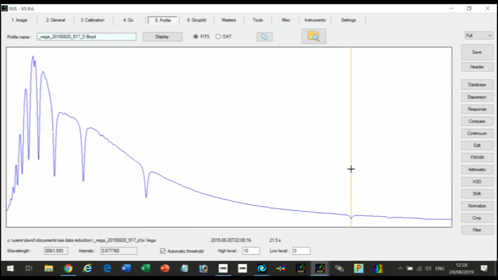Has everybody managed to get this spectral profile now? This is the raw spectral profile of Vega, including the effect of atmospheric absorption. And if you put the cursor on any of these deep Balmer absorption lines, you should get the appropriate correct wavelength for those lines, because this is wavelength calibrated.